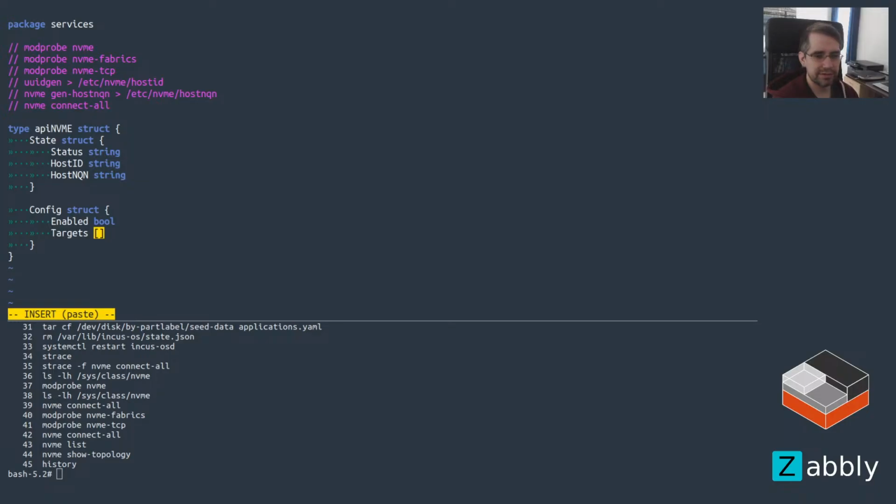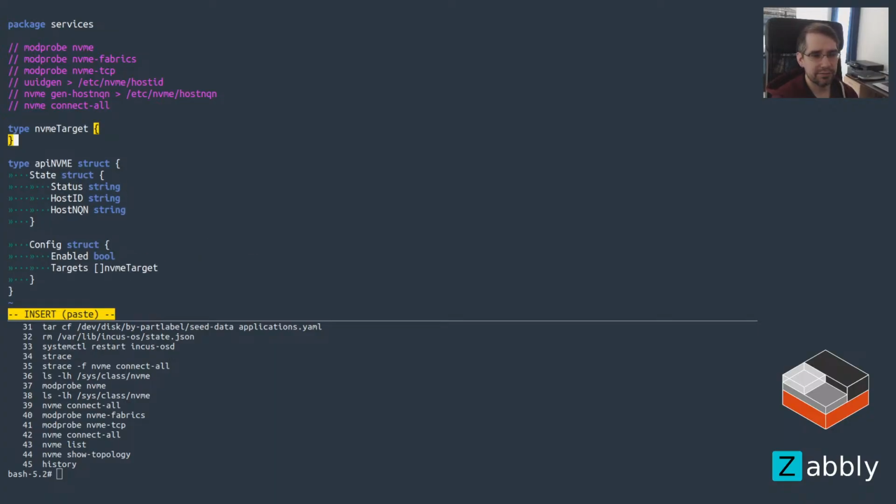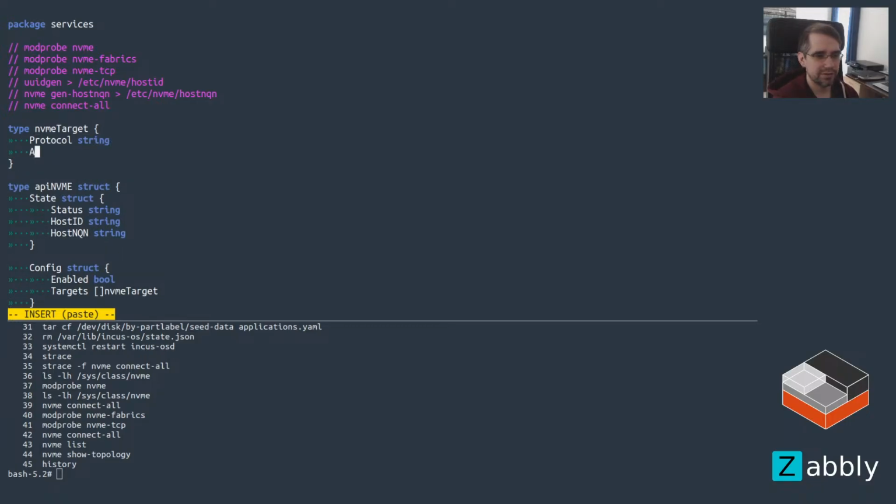Which then is a list of, if we can do that inline. I don't think we can. It's like a list of NVMe targets effectively, and then a list of NVMe target, like that, and then each target would have protocol, address.